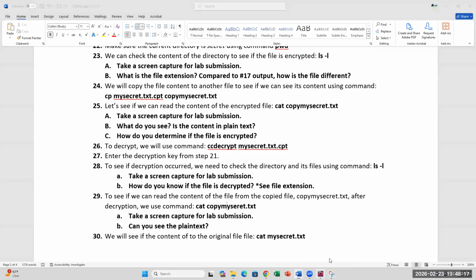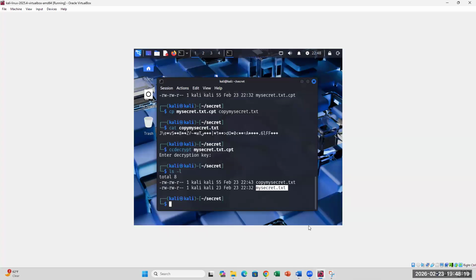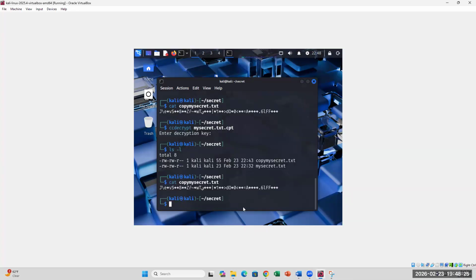Okay, so now we're going to try to read the copy again. You can up arrow a few times. And of course, it's still symbols because you copied when the file was encrypted. Even now, when we decrypt the file, we haven't made another copy, so it stays encrypted. But if you read the original file, it should now be back in plain text.